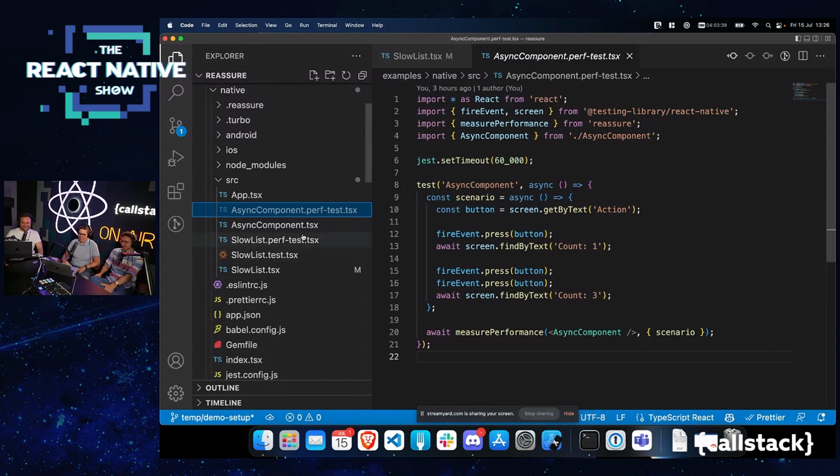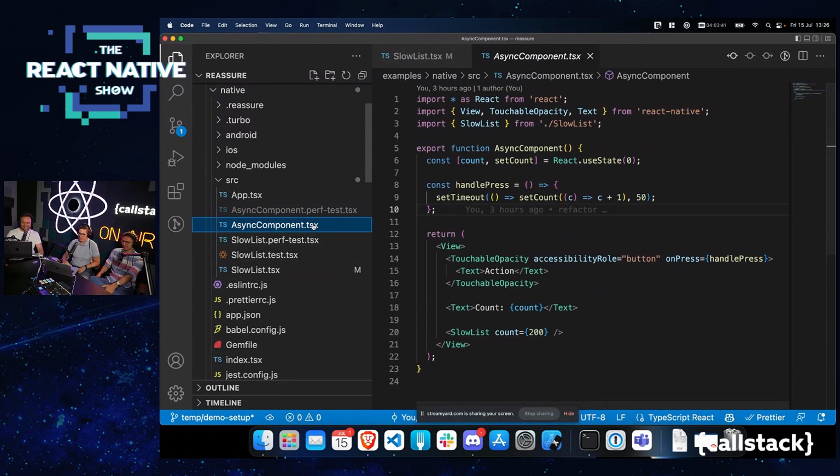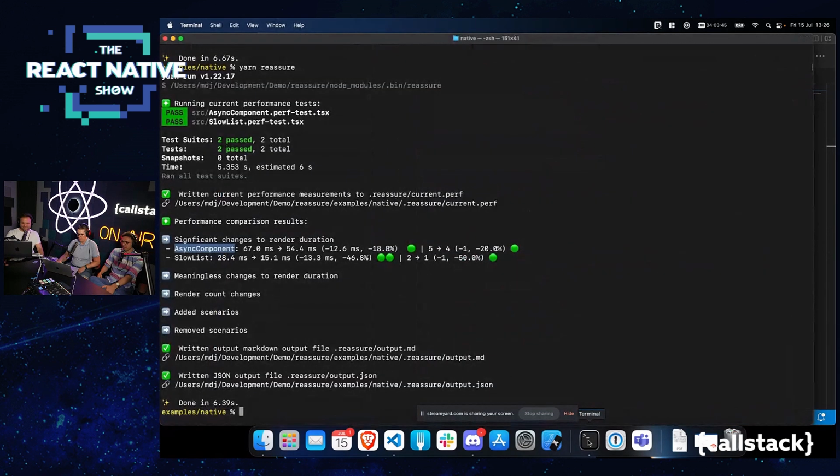Okay, so now we will try to optimize that component. One thing that we might do at the moment is, knowing that we have some improvements already gathered, we can generate a new baseline so that we are aware of the incremental improvements. When you run yarn reassure right now, it will still compare to the baseline. It won't compare to the test that you just did.